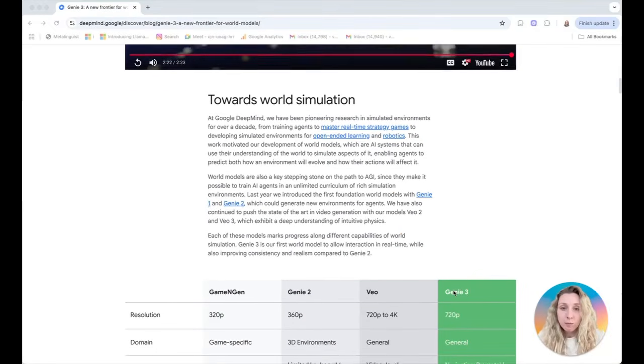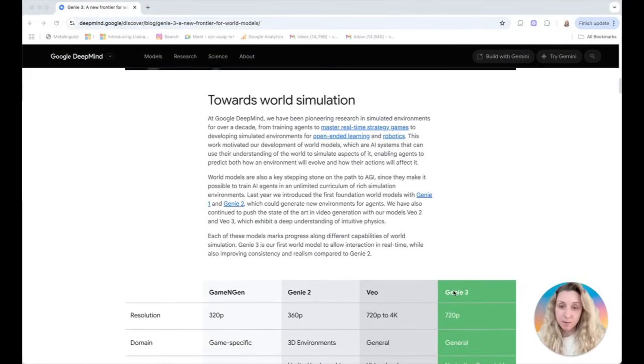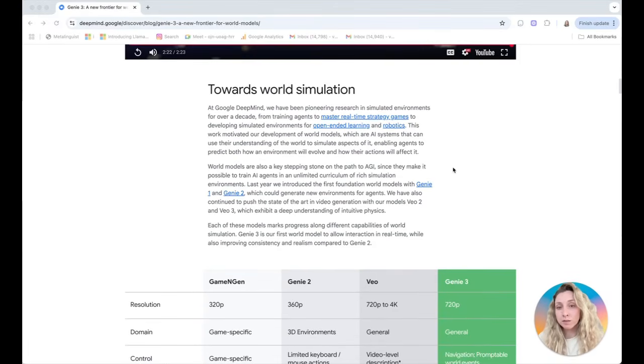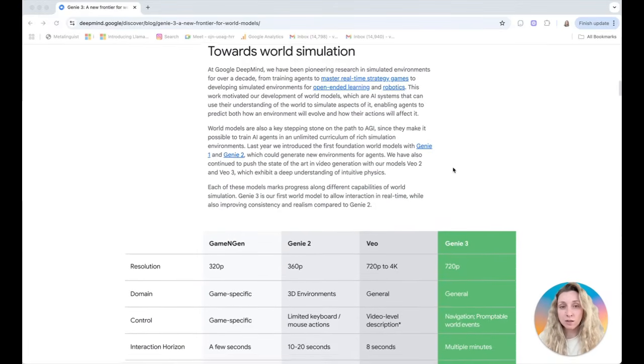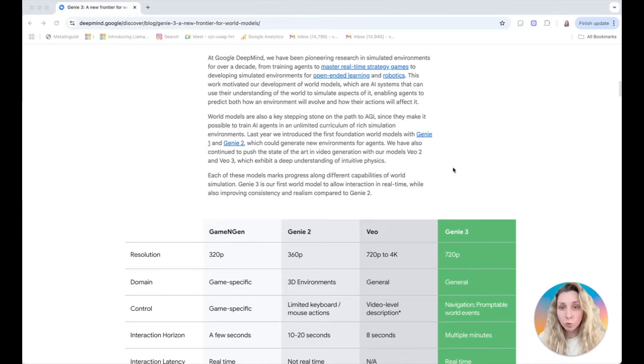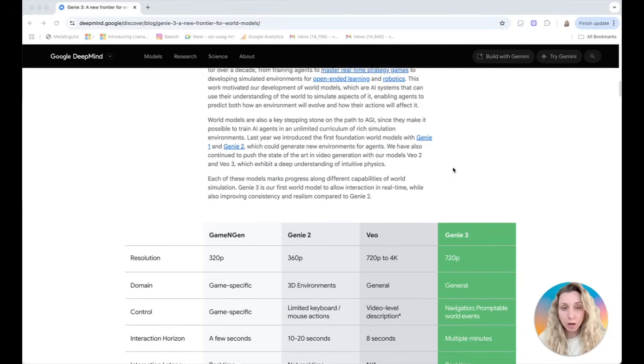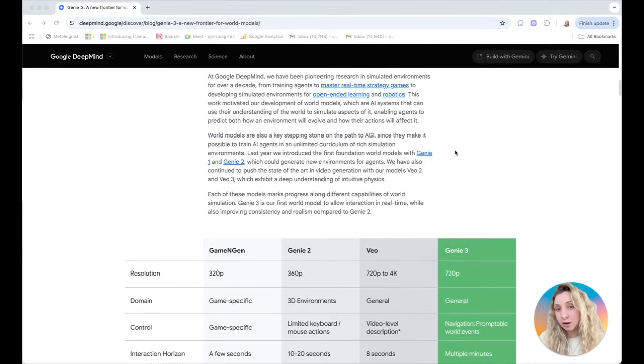So at Google DeepMind, we have been pioneering research in simulated environments for over a decade, from training agents to master real-time strategy games to developing simulated environments for open-ended learning in robotics. This work motivated our development of world models, which are AI systems that can use their understanding of the world to simulate aspects of it, enabling agents to predict both how an environment will evolve and how their actions will affect it.